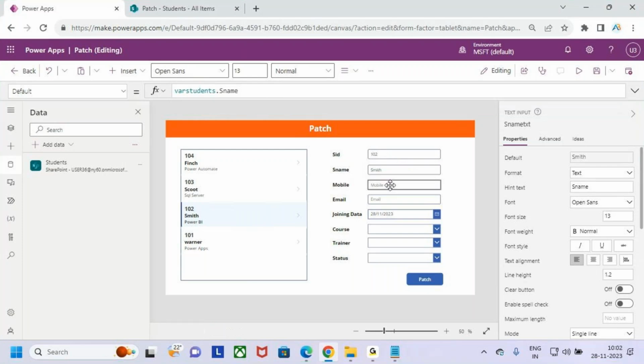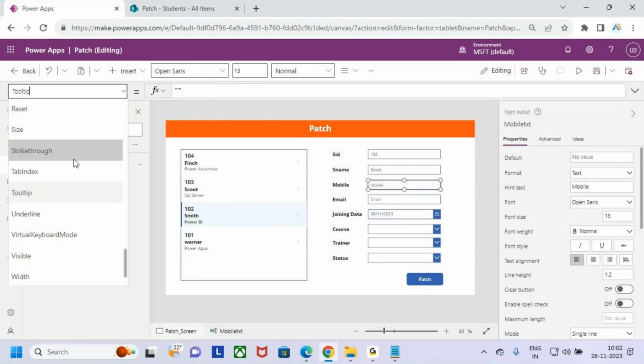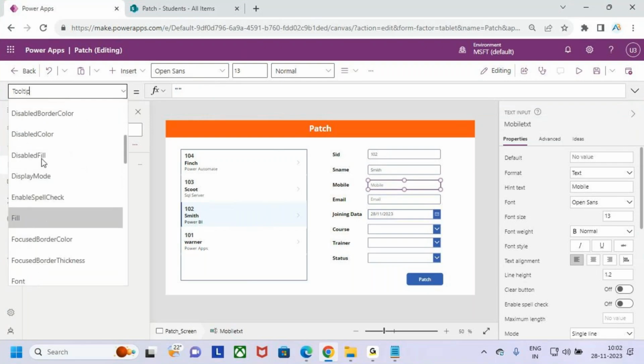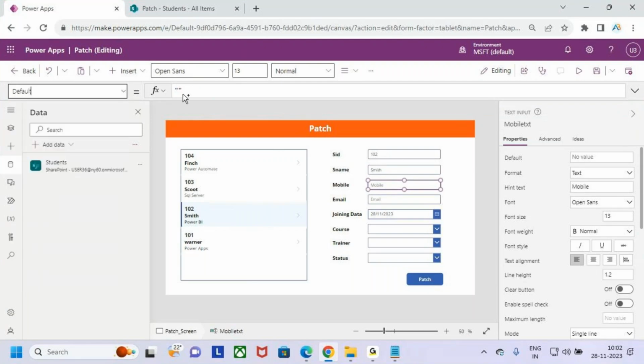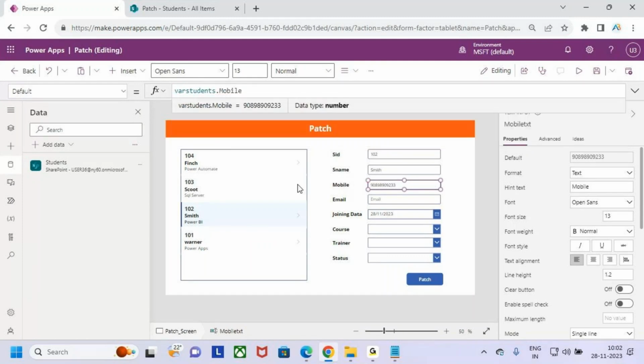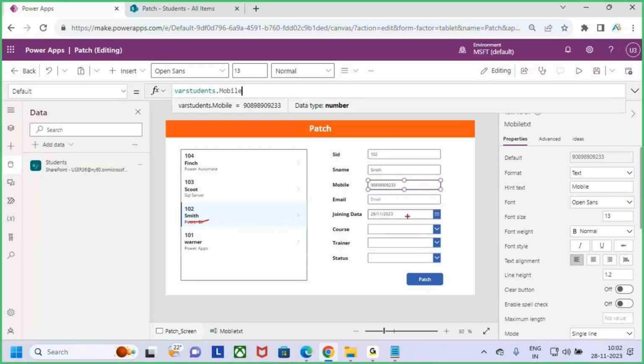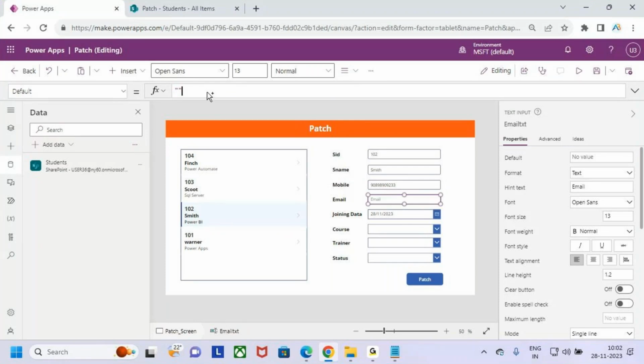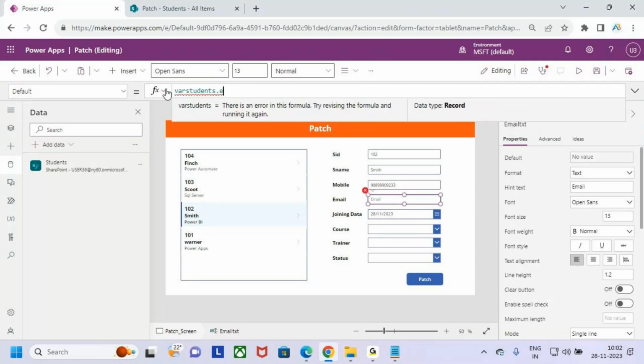Next, go to the mobile, go to the Default property. Here also use that variable name, varStudent.mobile. Now see, automatically that mobile is displayed. Currently which student am I selecting here? Smith. So it is displaying Smith's mobile. Now go to the email, go to the Default property, varStudent.email. Now see, automatically it is displaying the email.